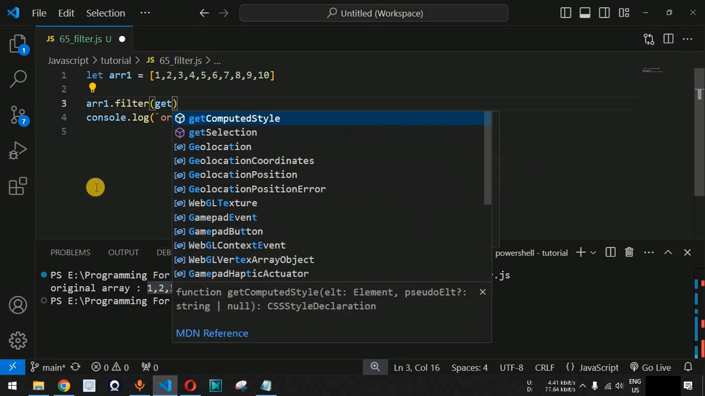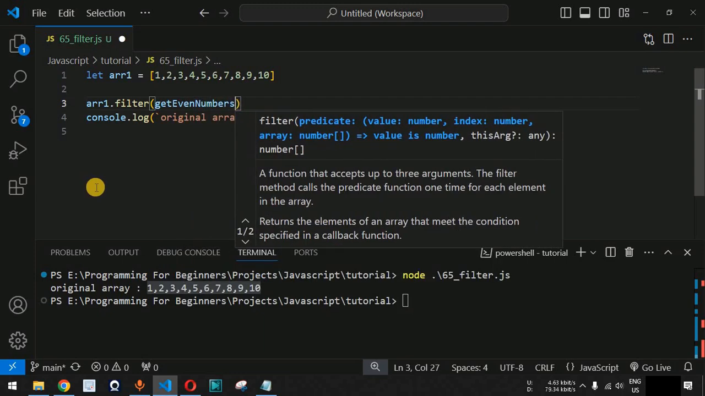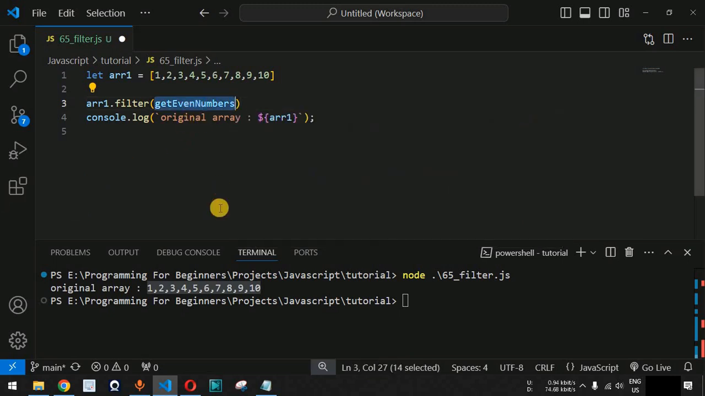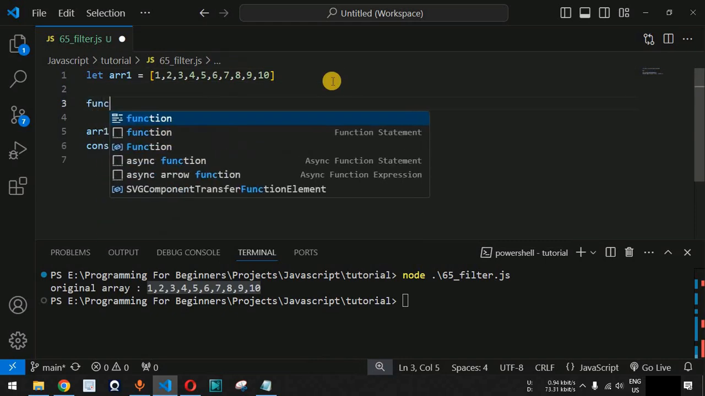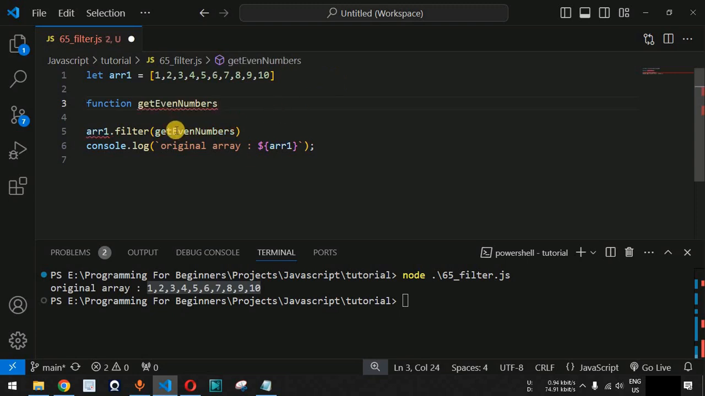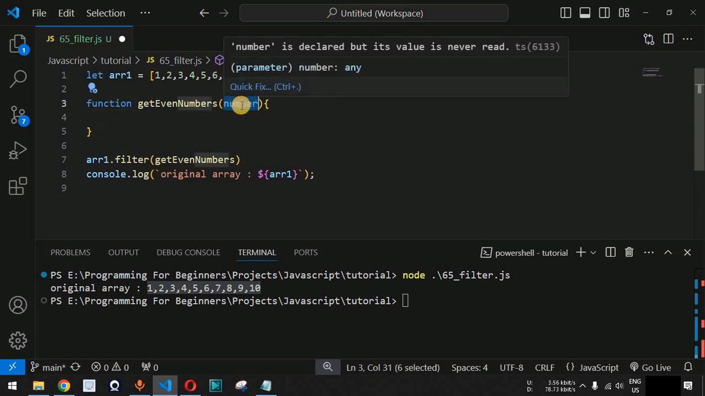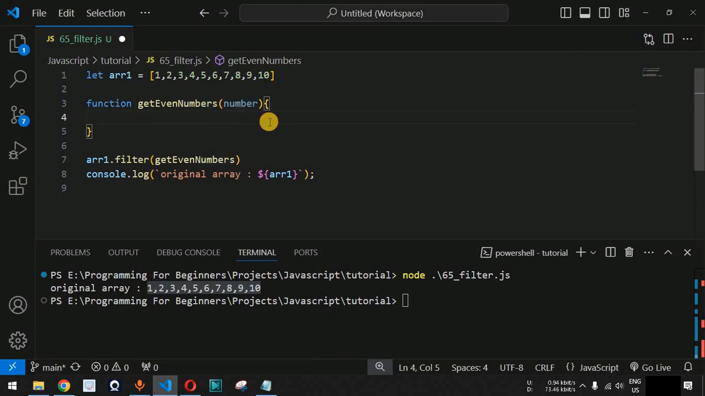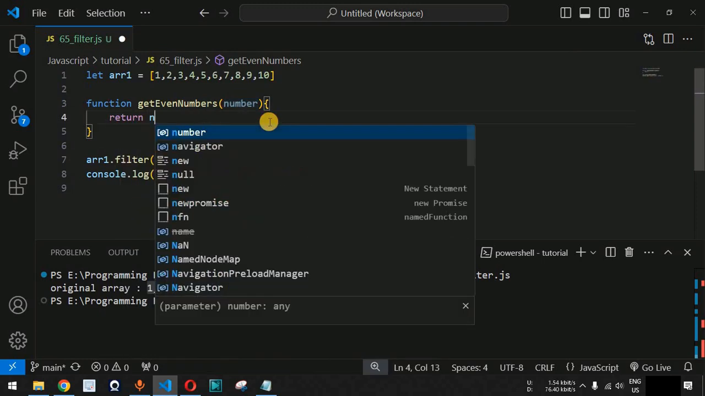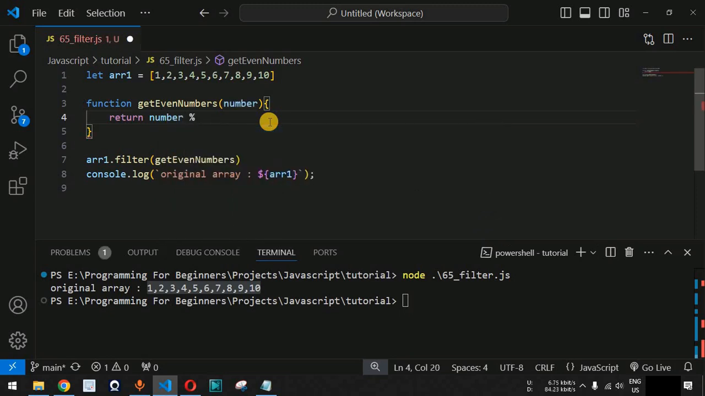Let us say we provide getEvenNumbers as the callback function. This is the callback function which we have to define. Let me copy this and create a function with this name, getEvenNumbers. It is going to take one parameter, number, and check whether this number is even or odd. It is simply going to return number % 2 === 0.